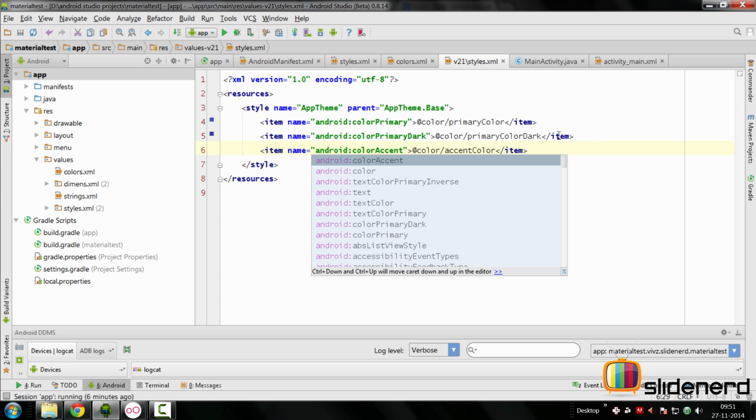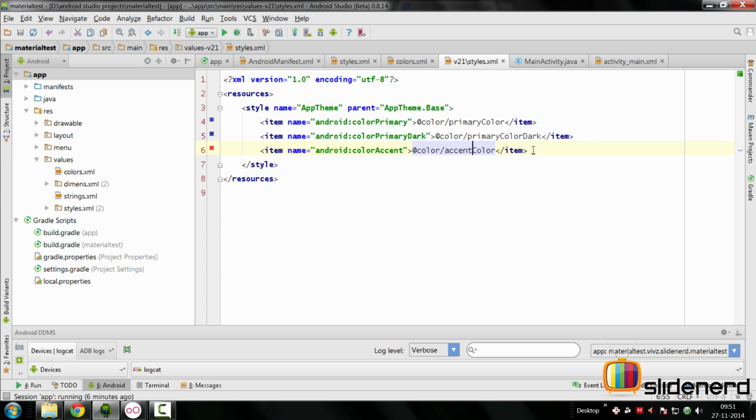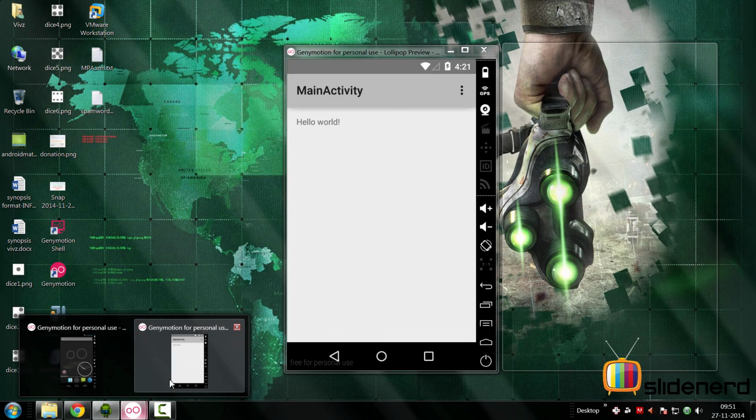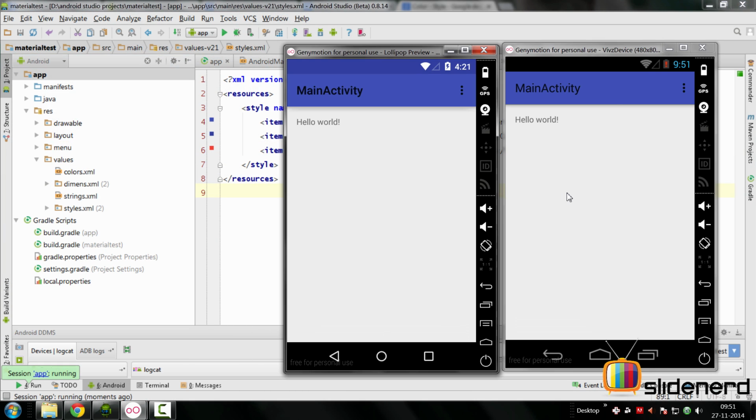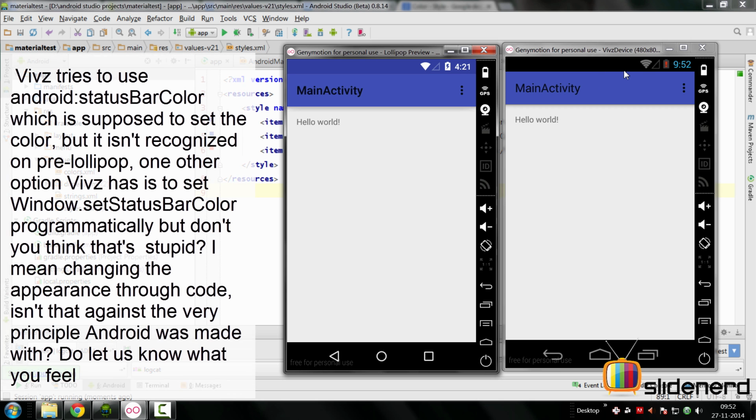So there you go. So at this point things look pretty good. Let's just select this and run it at the top and take a look at what that is going to show us. So here are two emulators. One of them is Lollipop and the other one is pre-Lollipop. And if you see, the status bar color is applied perfectly to the one which is running on Lollipop. As you can make out these weird buttons, they are in Lollipop. And here our normal emulator is not having the status bar color over there.